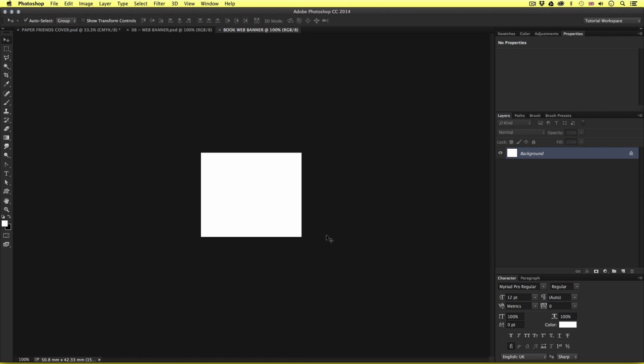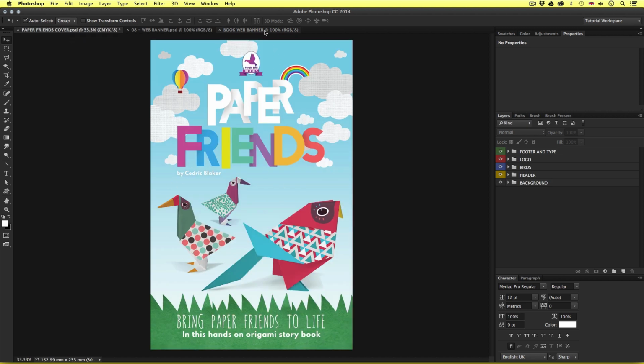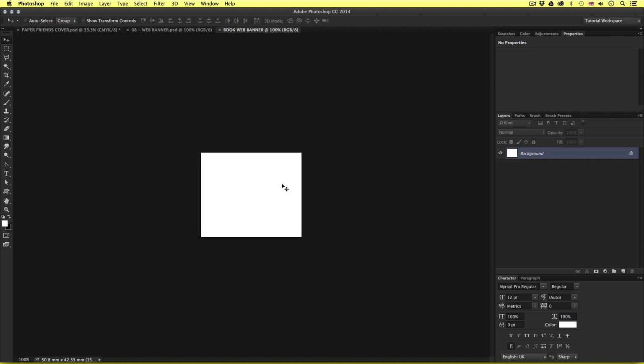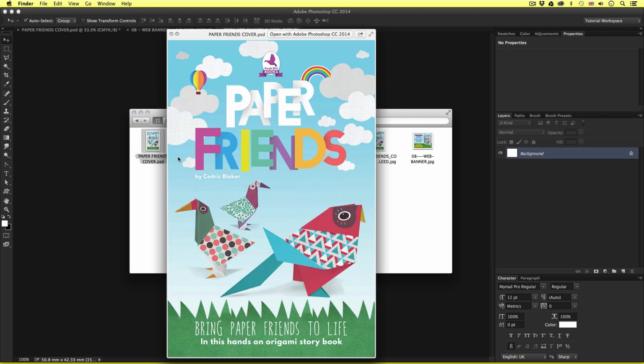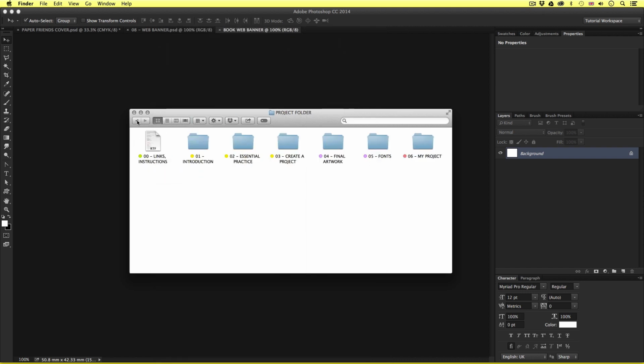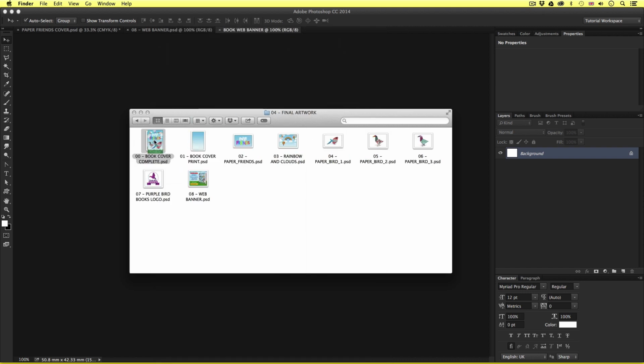Now I'm going to start to build the creative elements. To make this easy, I'm going to take some of the creative elements I made in the book to use in this banner here. I'll come into my project folder and open up the book cover design I created previously. If you're completely new to this course and you wish to follow along, you can also find this finished book cover design in the final artwork folder in the project folder.